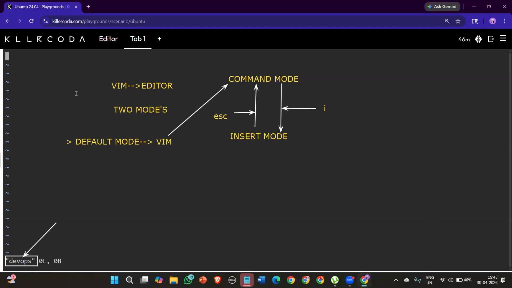I want to shift from command mode to insert mode. What do I need to do? I need to press the small I. The moment I pressed the small I, it was showing as insert. If you are seeing insert here, you are in the insert mode. Now I want to shift from insert mode to the command mode. What do I need to do? I need to press the escape button. The first key on the keyboard is escape, right? You have to press that one.